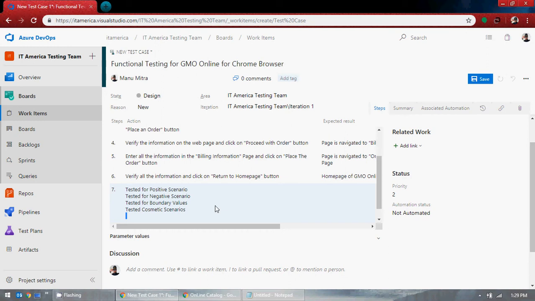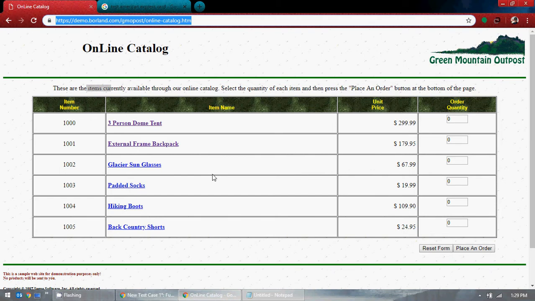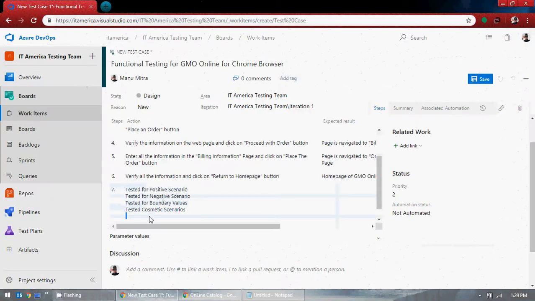Tested if there are any security issues. You can also do that, but we will not worry about that at this point of time. Security of the web page, is it HTTPS or HTTP, all those things. That is security, tested.